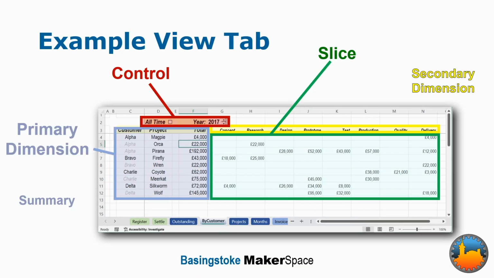In this example, the primary dimension is the project, the secondary is the department. The control selects the time period, either a single year or squashing all the years together. The customer is an extra facet. We could have this selected in the control area. However, because each project has a single customer, this has been viewed as an attribute of the project rather than a selection from the pick list.